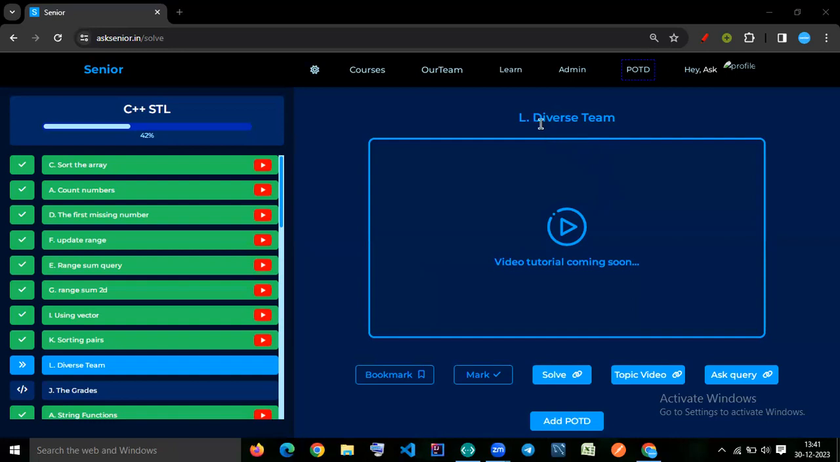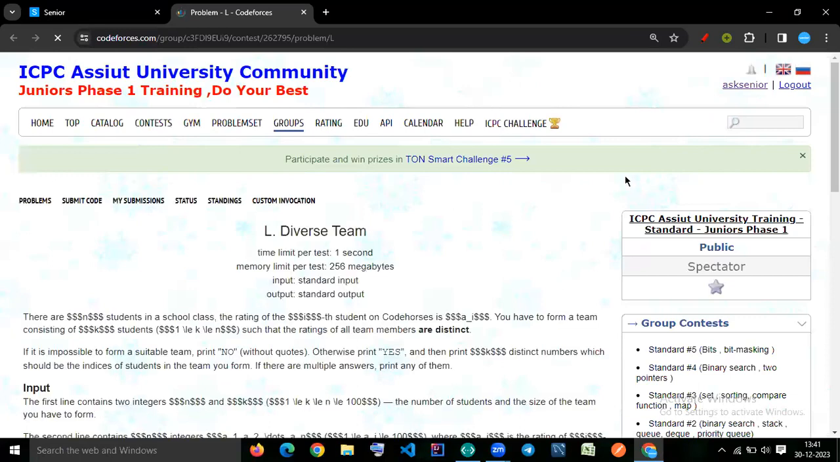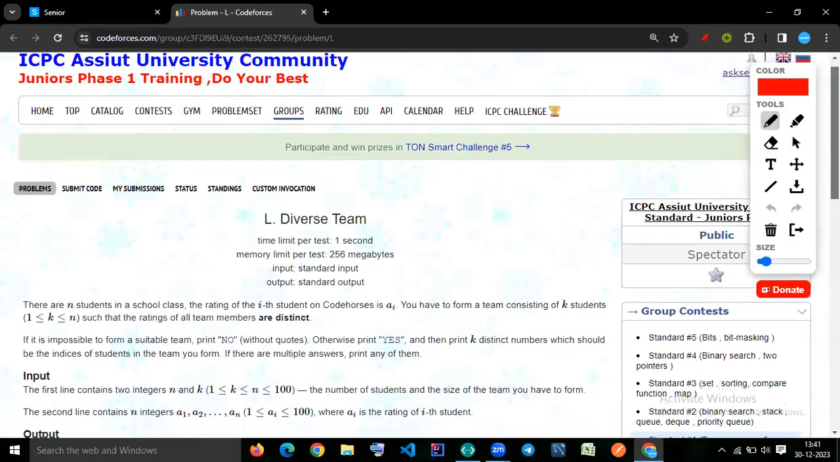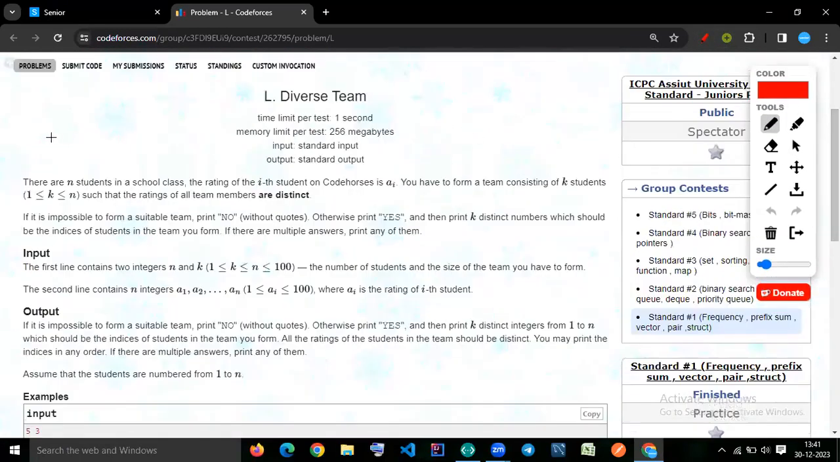Let's try to solve this problem on Codeforces. Let's read the problem statement first. There are n students in a school class, and the rating of the ith student on Codeforces is a_i. You have to form a team consisting of k students such that the ratings of all team members are distinct.